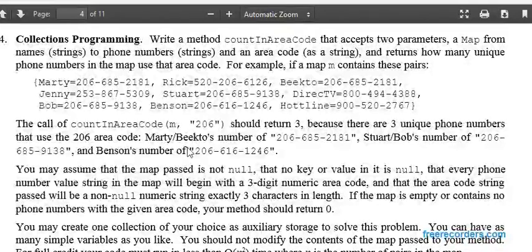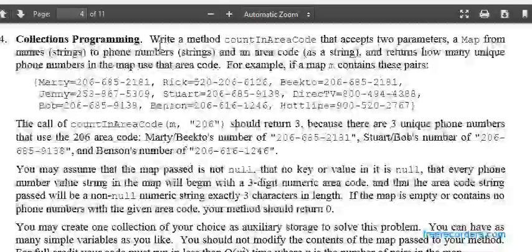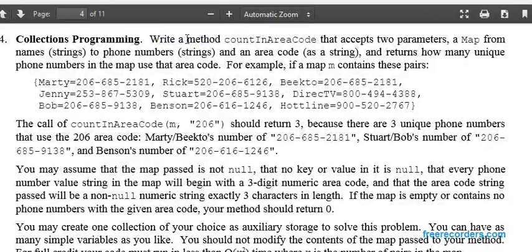In this little tutorial we're going to be going over collections programming. And for this collection we're going to be dealing with maps. I can't say that I really don't like maps because they're really cool in general. You'll see as we start maneuvering our way through this.